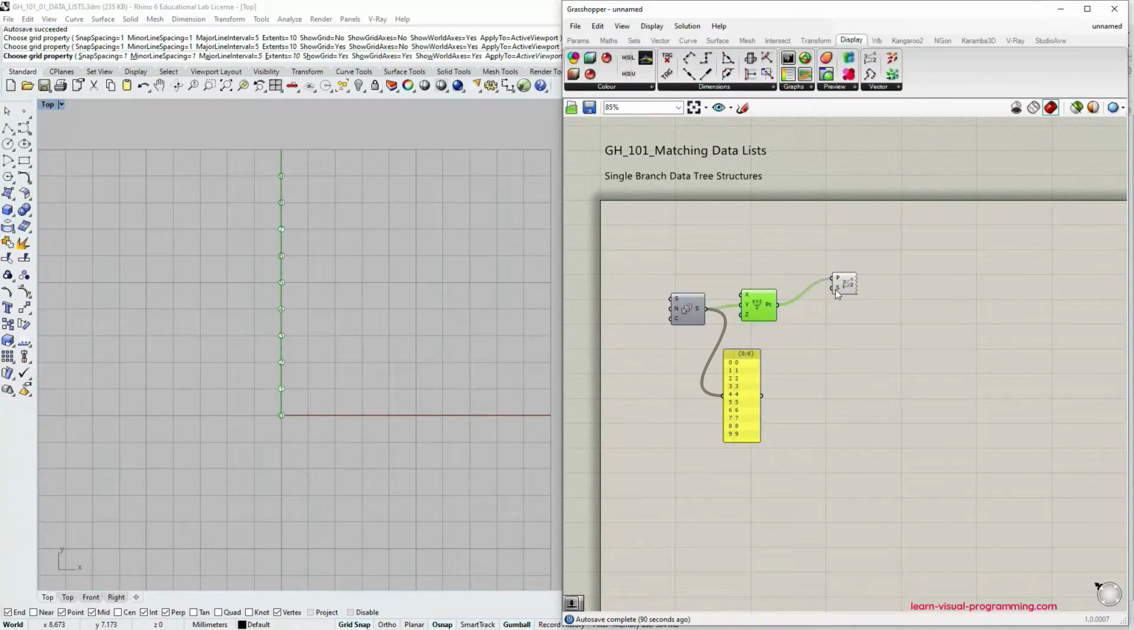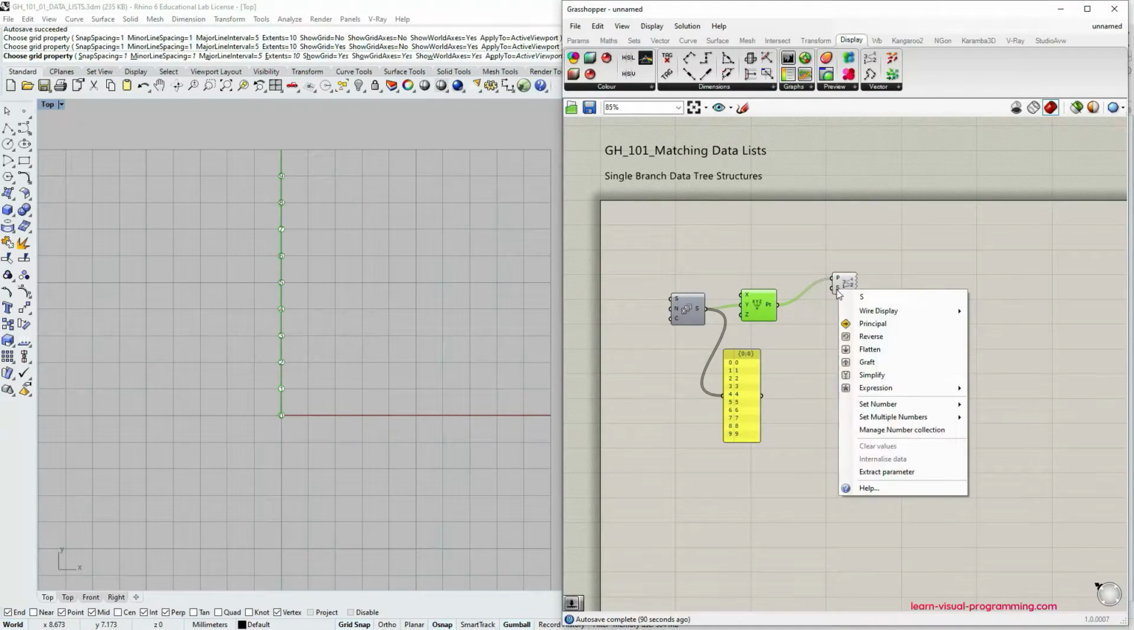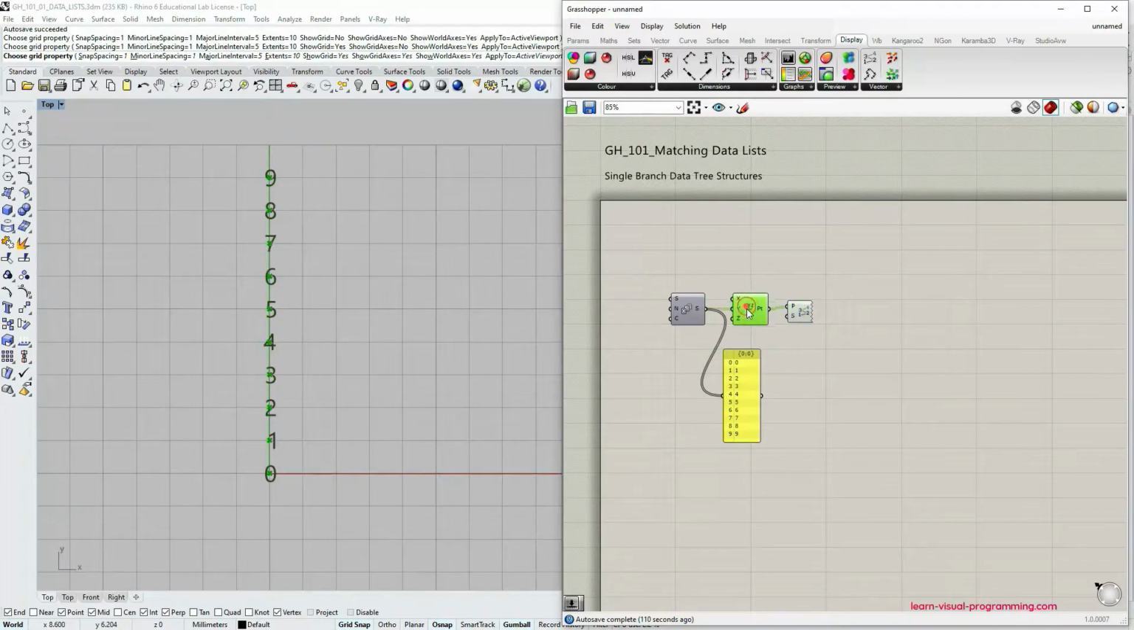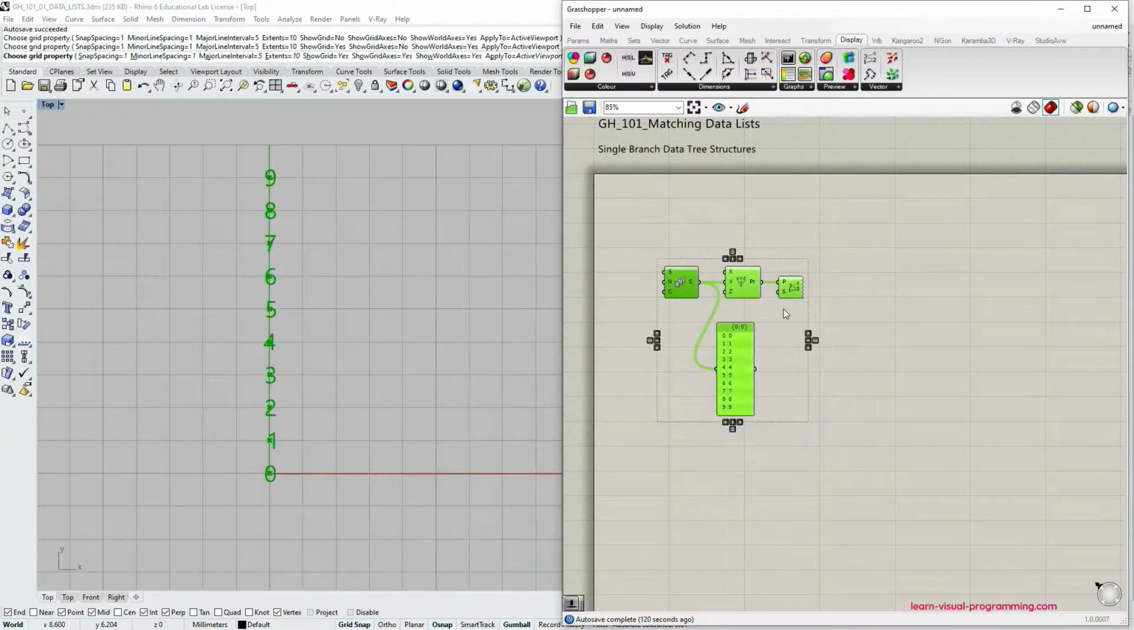Let's go to the component palettes under display and choose the point list component to preview points, and I'm also going to change the size so that we can read the indices. We have one list of points here.